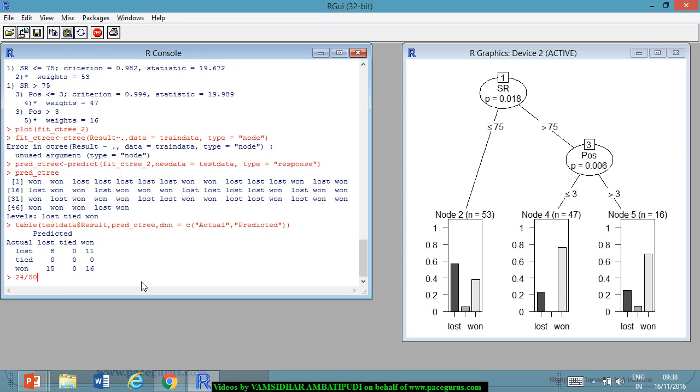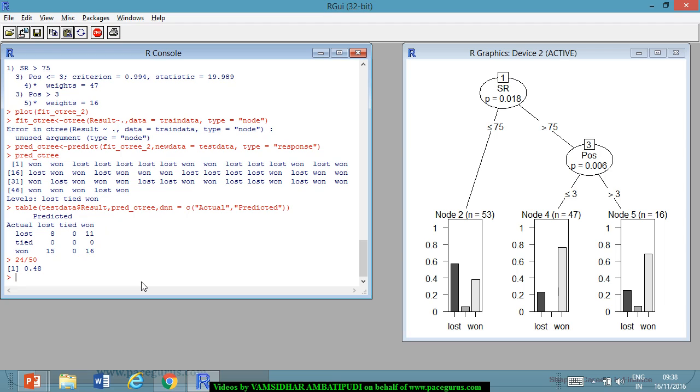So that's the table. Here it's working out that the accuracy of the model is 24 out of 50. So in this case, using this model, the accuracy is coming out to around 48%. Which means compared to the other two models for this kind of data, the error rate is close to 52%, even if I am using the maximum depth of the tree as 3 or 4 or 5 or even unlimited.